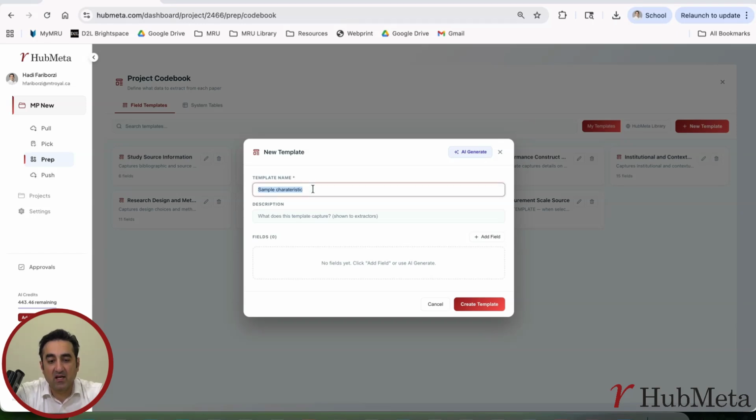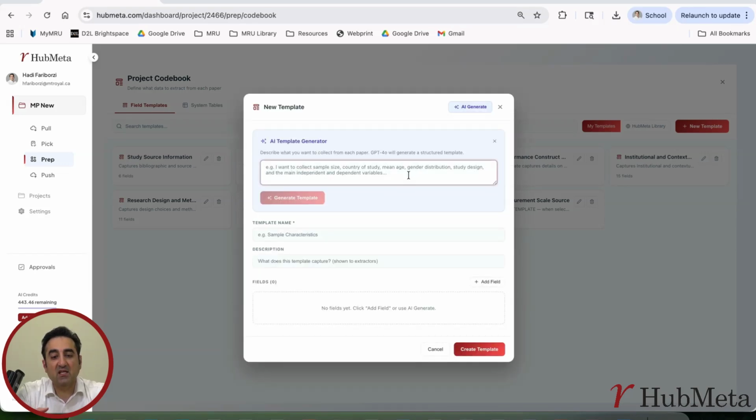That's one way. But the other way, which is easier to use, is to use our AI generate function. Here you can provide a complete explanation, and AI will help you generate the fields that you want. Like, I can basically explain sample characteristics for firm level studies, like, I don't know, things such as industry, country, sample size, number of firms, and a few things like that.